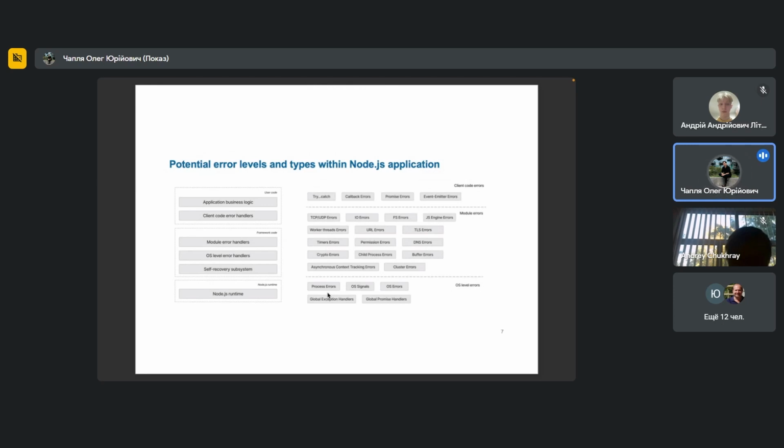We can gather OS level errors, because Node.js runtime has tools to catch process and OS signals, OS errors, and some exception handlers for promises or asynchronous executions. So currently we have user, framework, and Node.js runtime code. Framework code consists of three groups. Currently we are interested in the self-recovery subsystem.